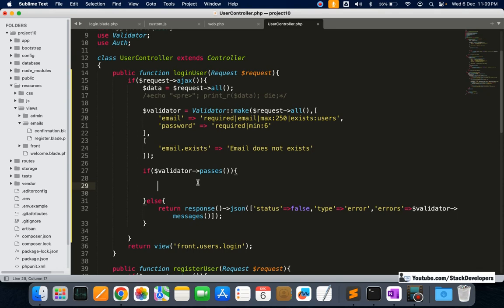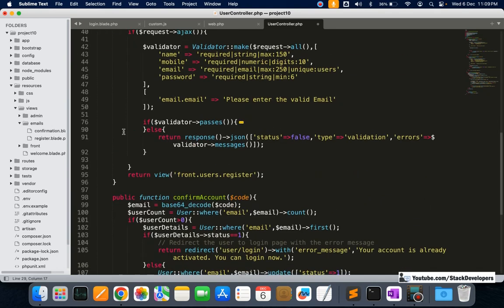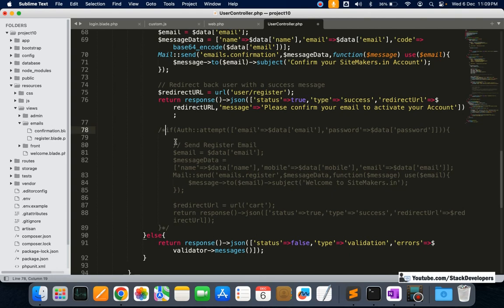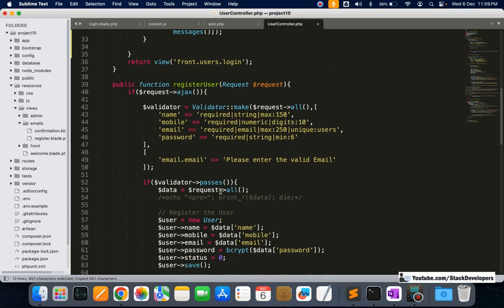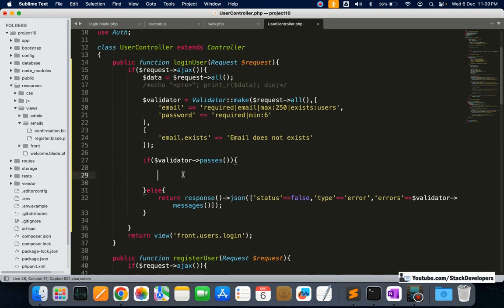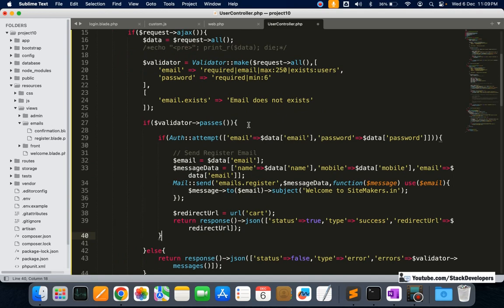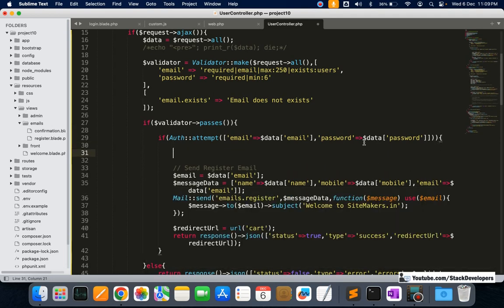So here we are going to try the auth attempt. First of all, we are going to try the auth attempt, like we have done earlier. We have done that code that we have disabled. This is the code that we are now going to add. We are going to try auth attempt now, because there is no error validation. After auth attempt, email and password, there is one more condition that we are going to try here, like the status.